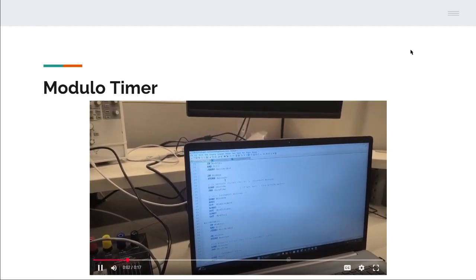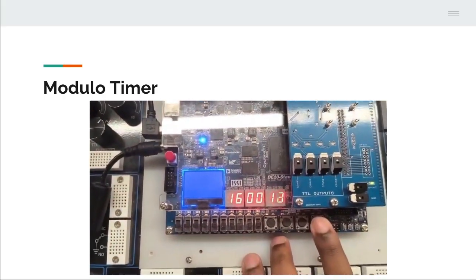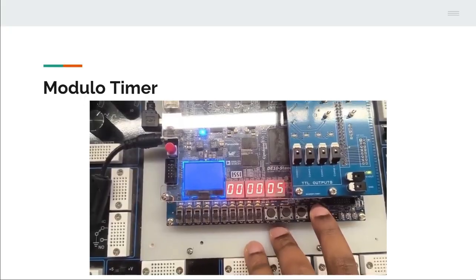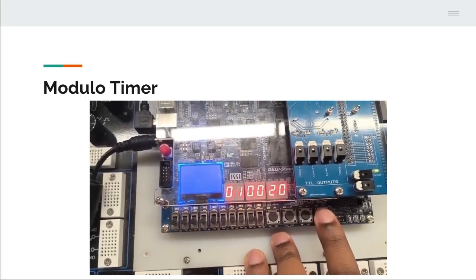The logic basically runs through the entire assembly code for seconds, minutes, and hours, and we can see the looping timer here. I'll reset it to see how it actually goes.